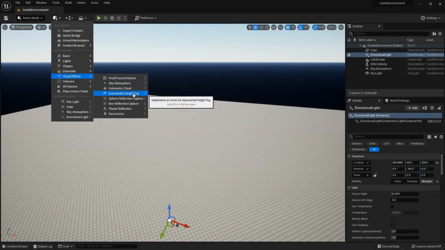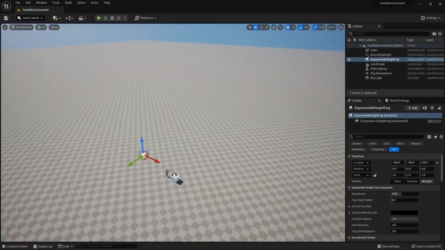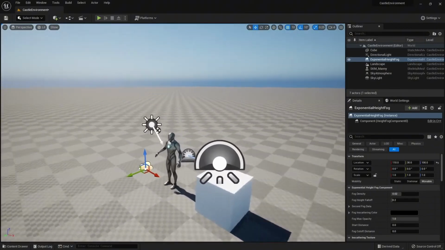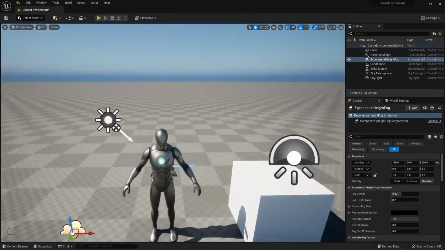by adding in exponential height fog, like that. So lighting in Unreal Engine has pretty much never been easier.